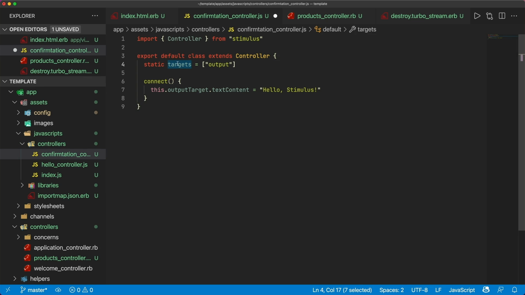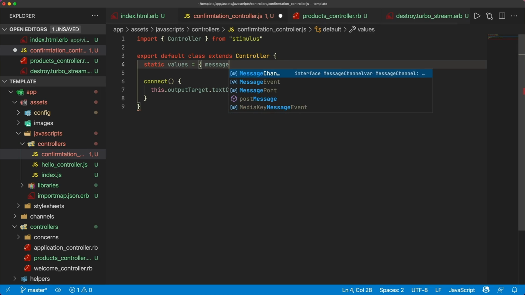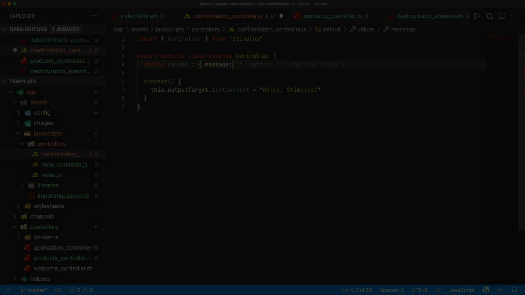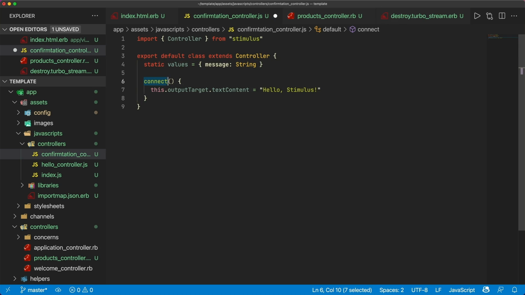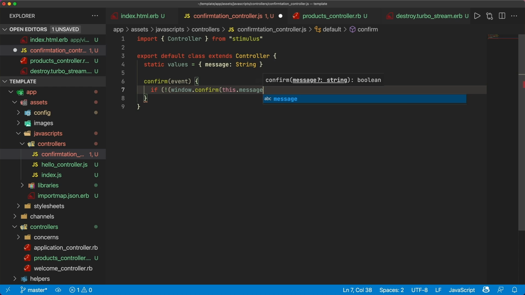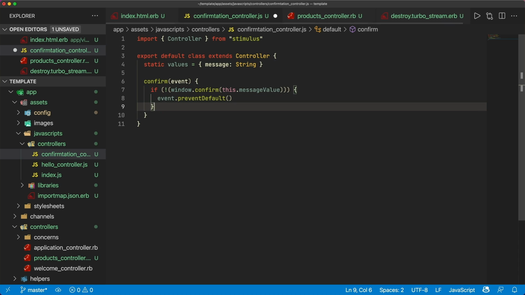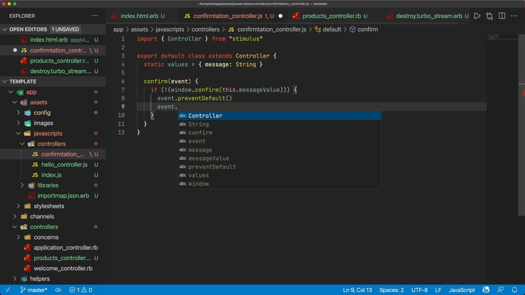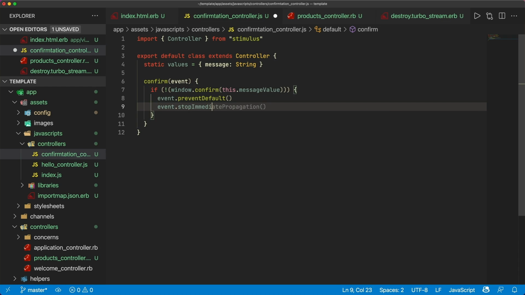Instead of a static target, we're just going to have some values, and that's going to be equal to the message because that's what we referenced within our view, and we'll make it a string. We then need a confirm, and we can pass in the event here, and then we can do a check. We can check if not the window.confirm, and then we need to pass in some kind of message, so we can pass in this.messageValue. Then we can prevent the default, and in some cases, you may need to also pass in the stopImmediatePropagation. And that's all we have to do here.